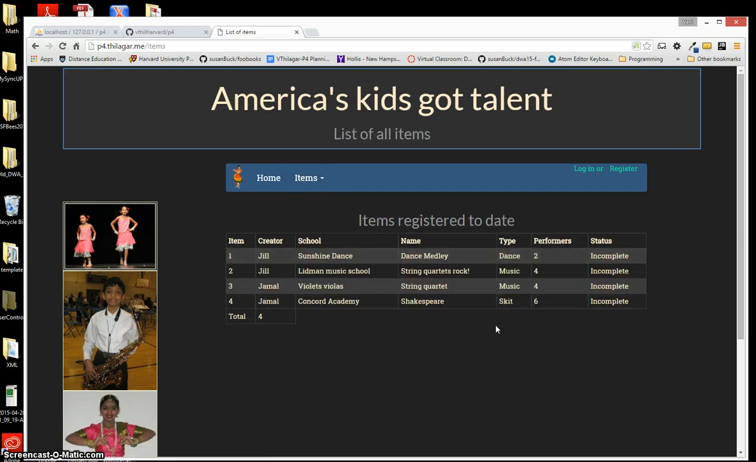registration. By default, I've created Jill and Jamal as the registered users, so they can register for an item on the site. There's also a third user, Jessica, who's an organizer for the event. So the users have roles like registered user or an organizer. In this case, nobody has logged into the site yet.